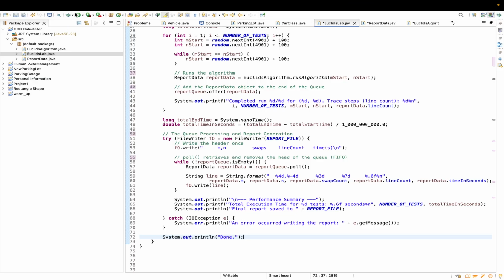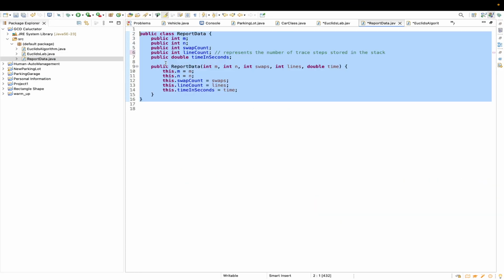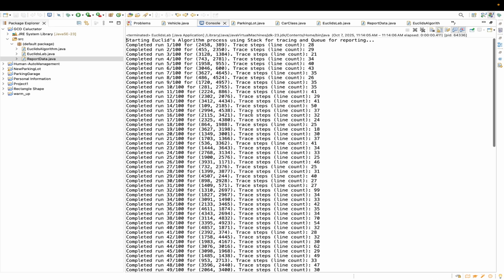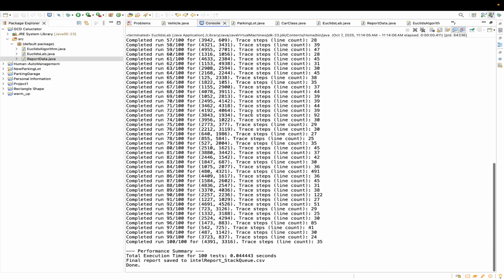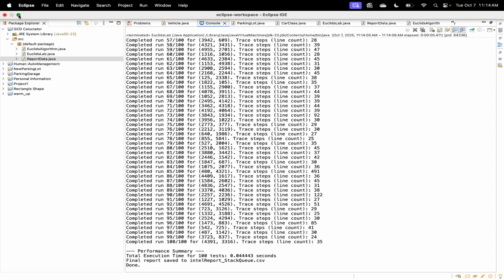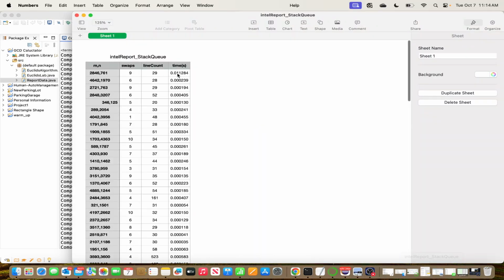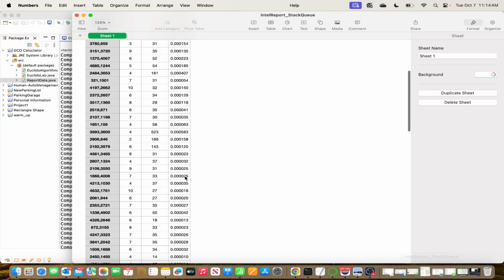And if we run it, actually the report data too. So this is all the same. The only thing is the line count is different now because it represents the number of trace steps stored in the stack. But if we run this, you'll see that it runs all 100 tests. And then if we go to the report, we'll see that it's got like an extra 0, so it's a lot faster than the actual Euclid's algorithm before.